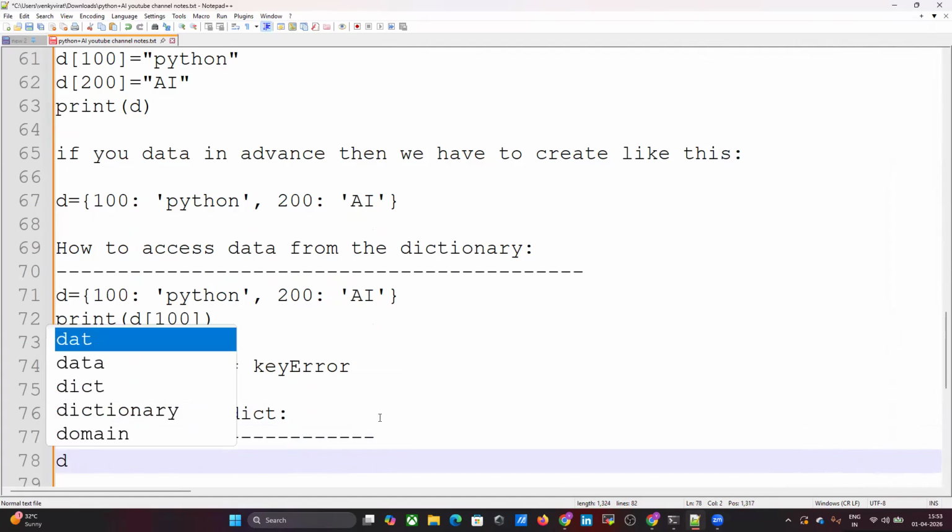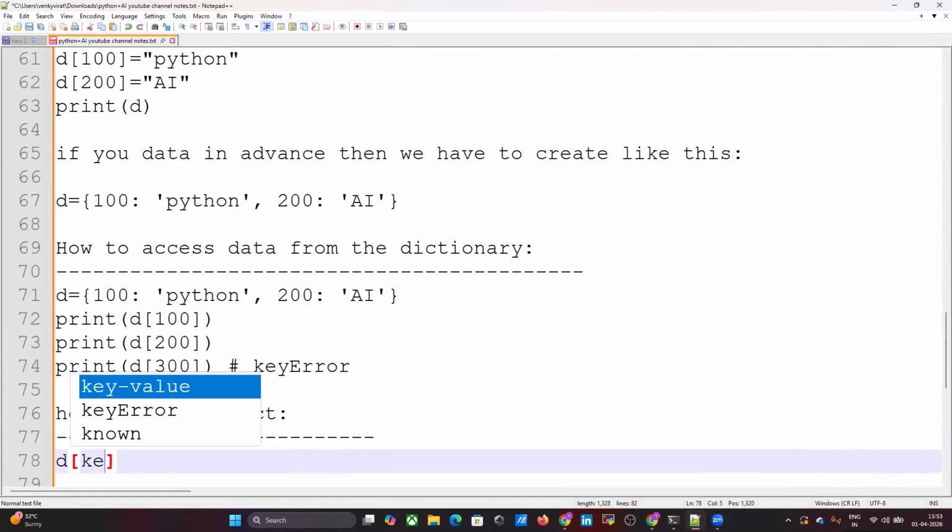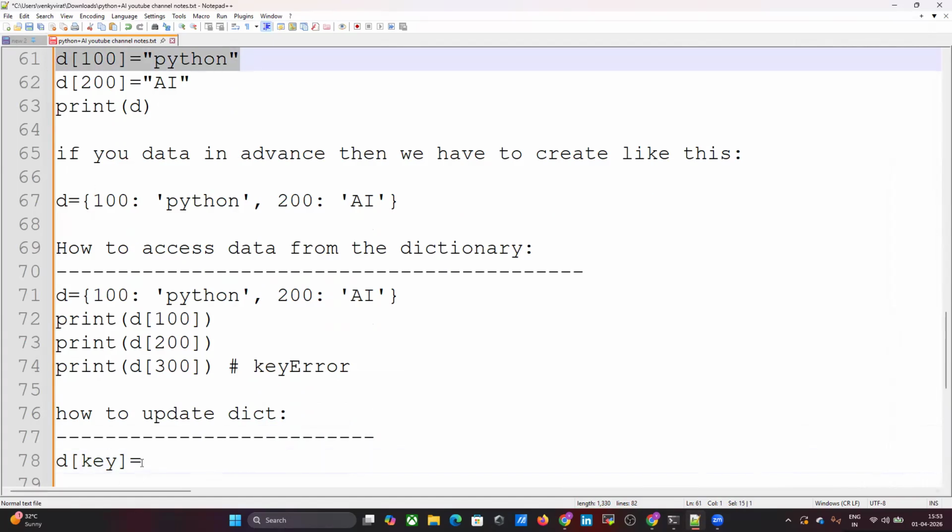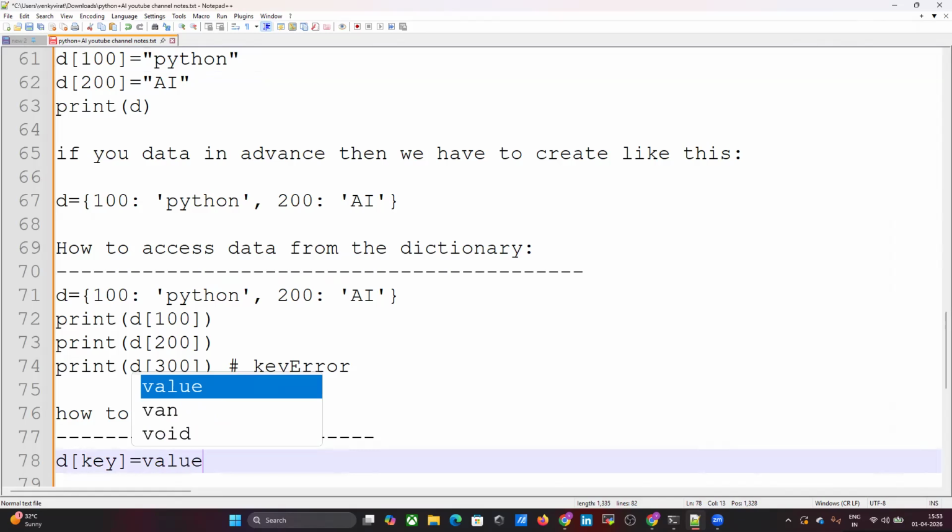The syntax is d of key equals value. I have already explained d of 100 equals Python. I am updating the dictionary. The 100 is the key, and the value is Python. If the key is not available in the dictionary, then a new entry will be added. Otherwise, if the key is already available, then the old value will be replaced with the new value.